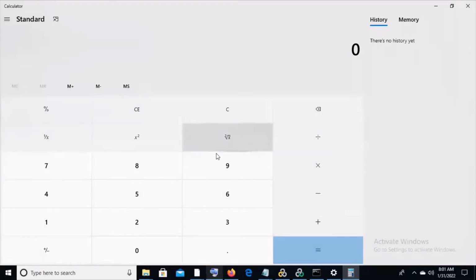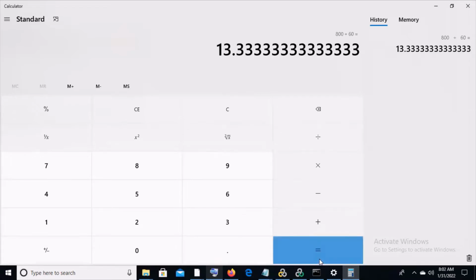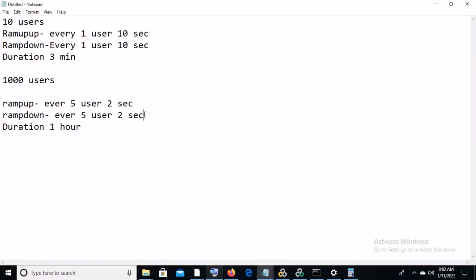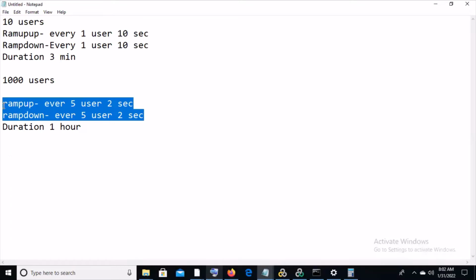So in total, how many seconds will it come to? 800, right? 13 minutes 20 seconds. 800 divided by 60 is 13.33, so the ramp up will take 13.33 minutes, and after that comes the duration, 1 hour.